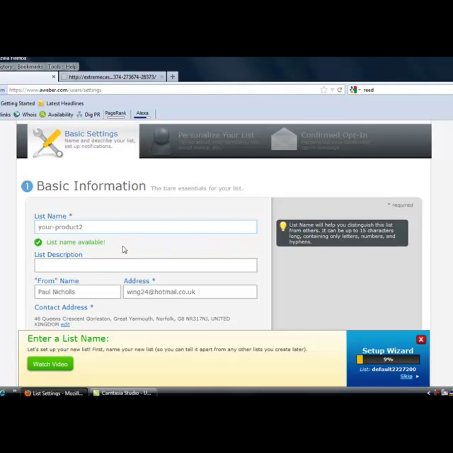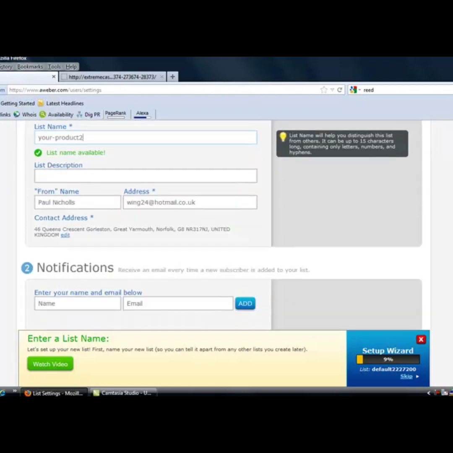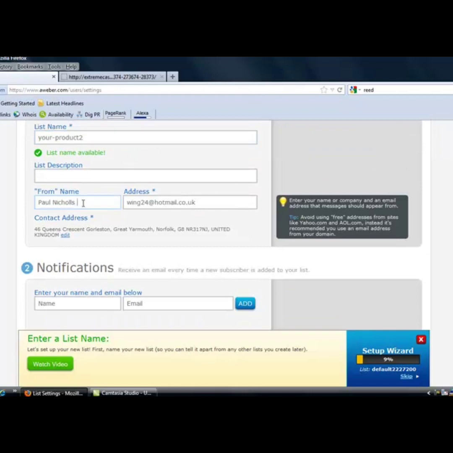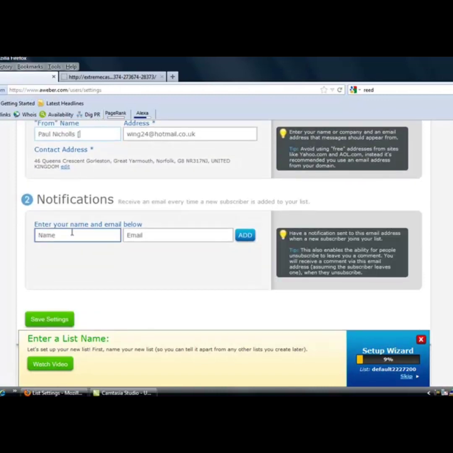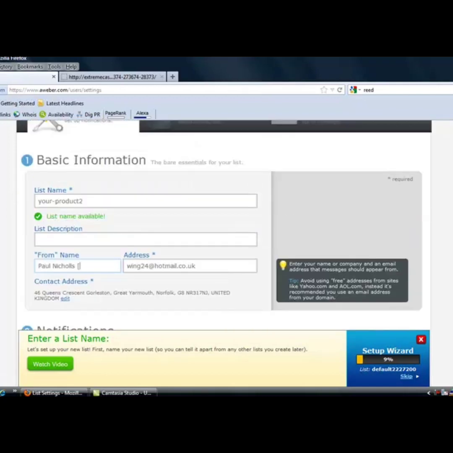There you go, that's available, which is great. So again, you'd obviously fill this in, but you could put something a little bit different. Obviously don't put buyers list in here, because this is what your customers will actually see every time you get an email from them. So it's up to you if you want to put something else in there. I always put something in there so people know it's from me. And then notifications, your name and email. So same procedure as the prospects list.